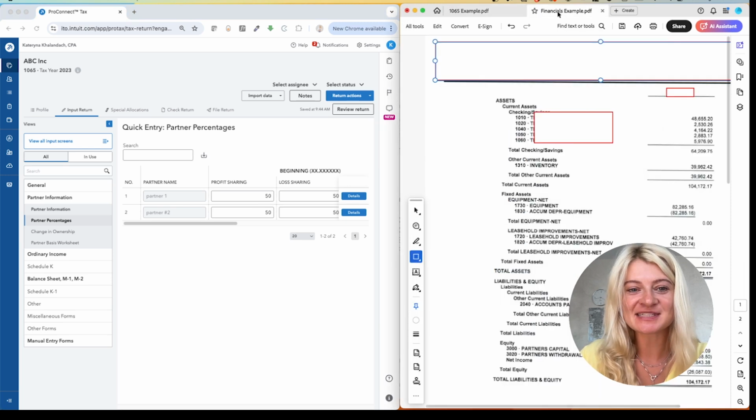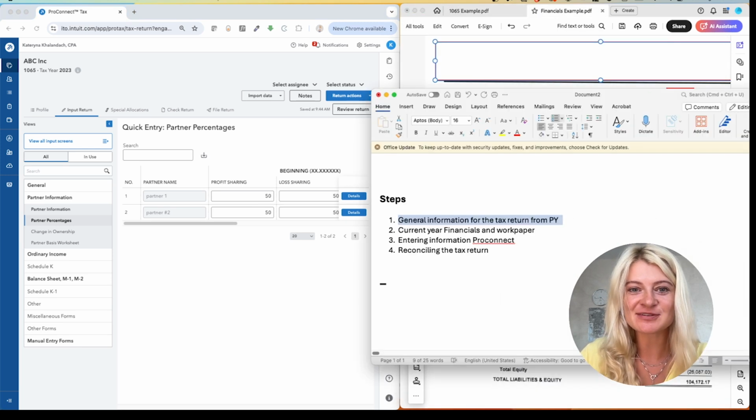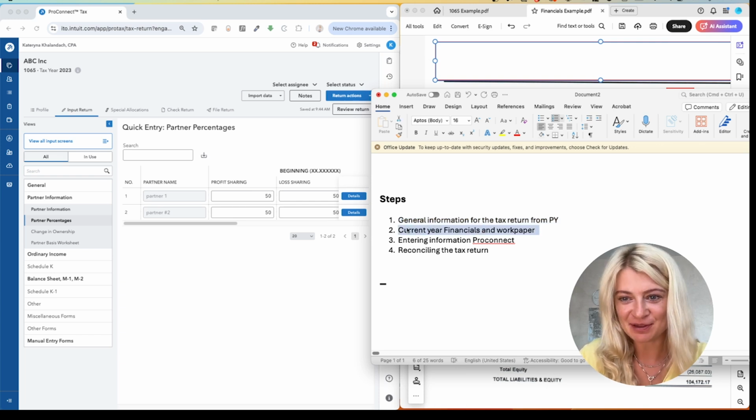And now let's take a look at financials and move to step number 2, which is current year financials and work papers.